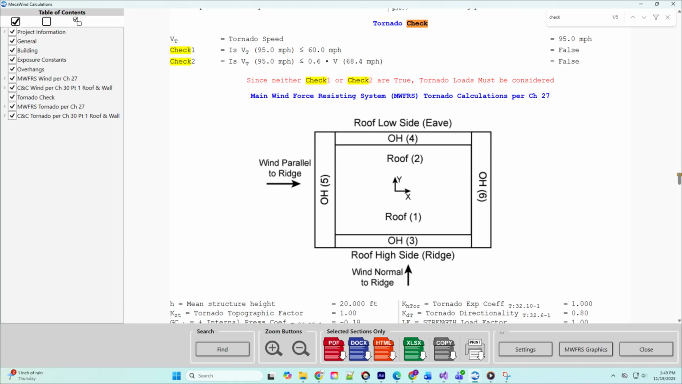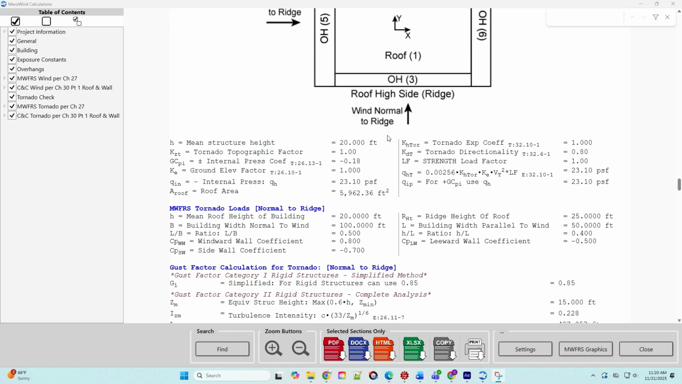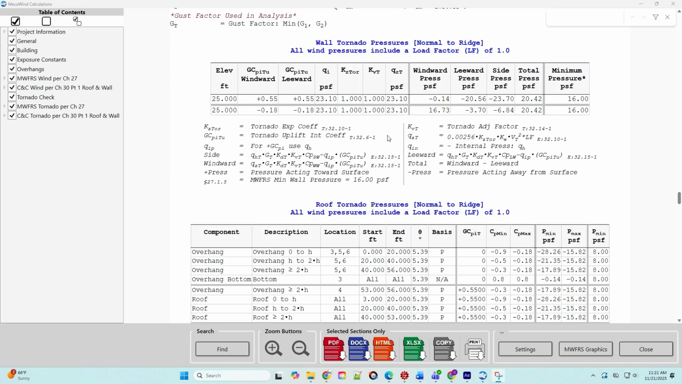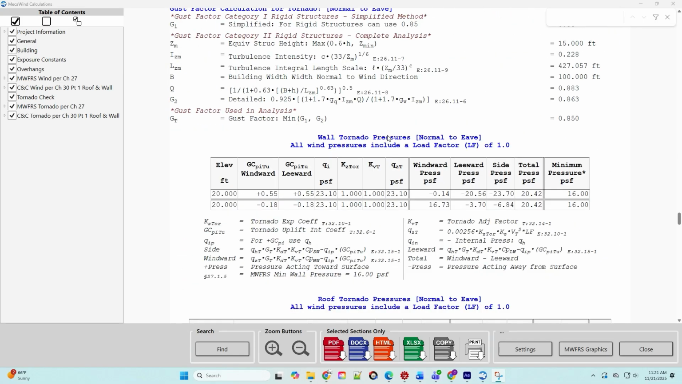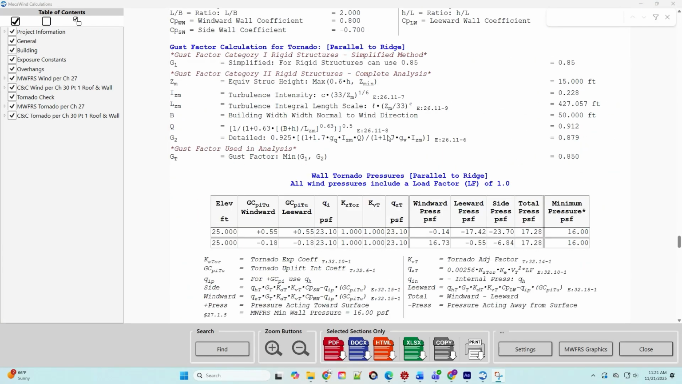The tornado calculations follow ASCE 7, Chapter 32. The output looks similar to that provided for normal wind loads. However, there are differences in the specific values and formulas used for the tornado load calculations. You would then consider both the design wind loads and also the tornado loads when designing your building.